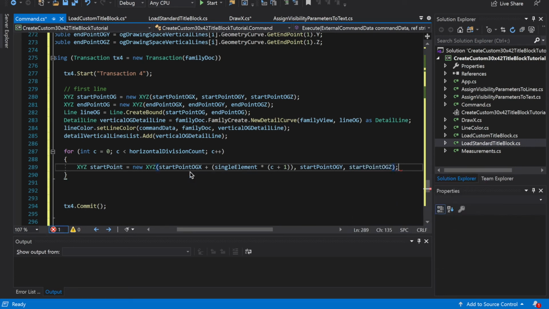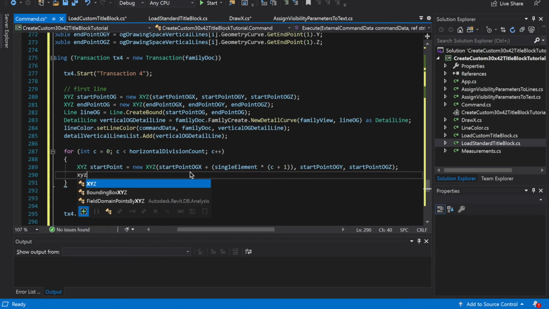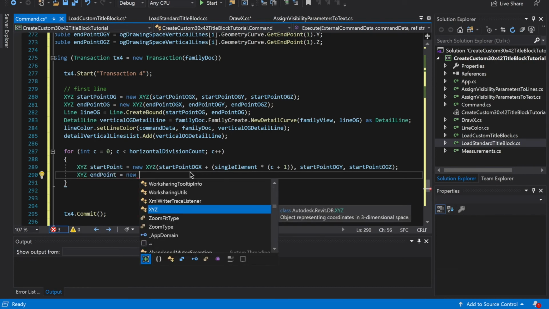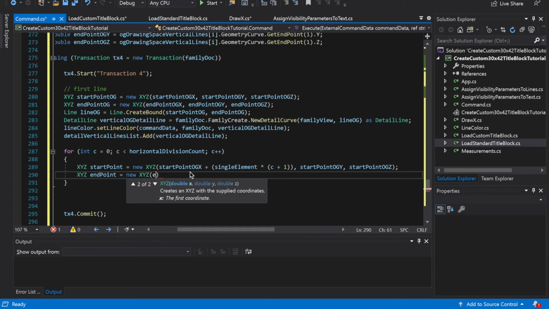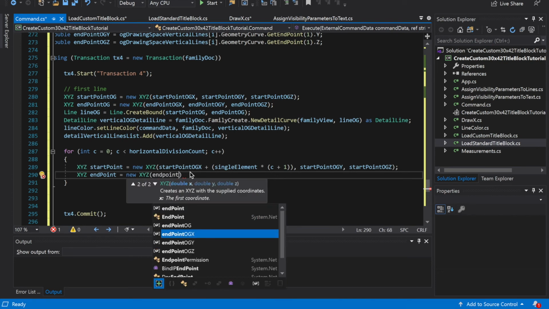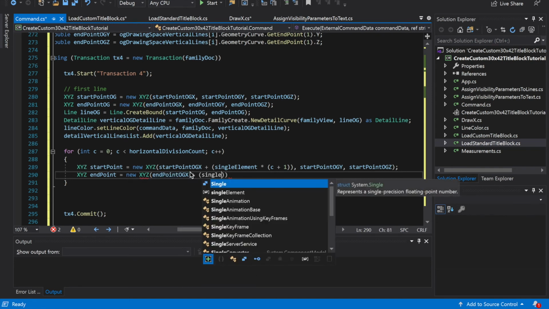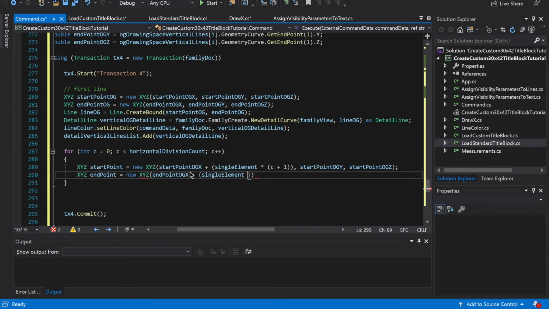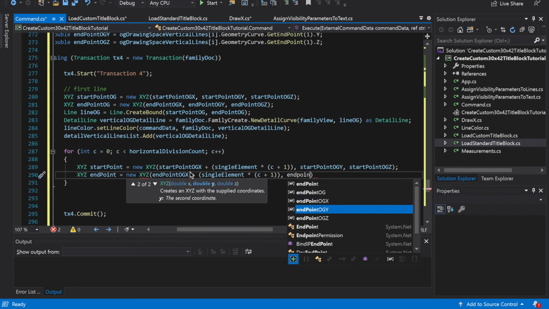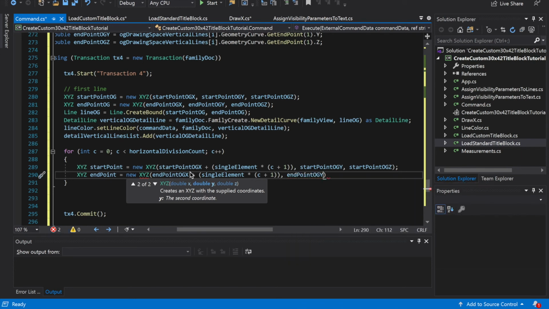Okay, great. And then you can do the endpoint, so XYZ endpoint is equal to new XYZ, and that's just going to be endpoint OGX plus single segment, same thing, times C plus 1, comma endpoint OGY, and then endpoint OGZ.